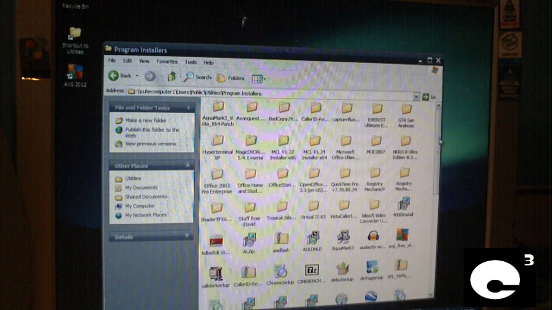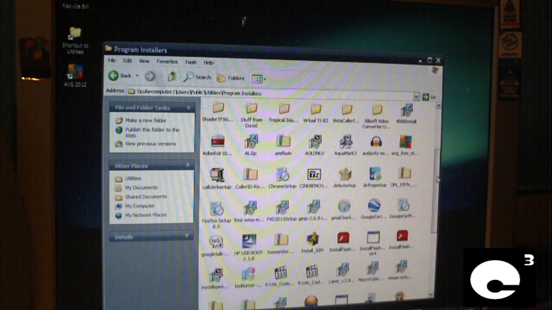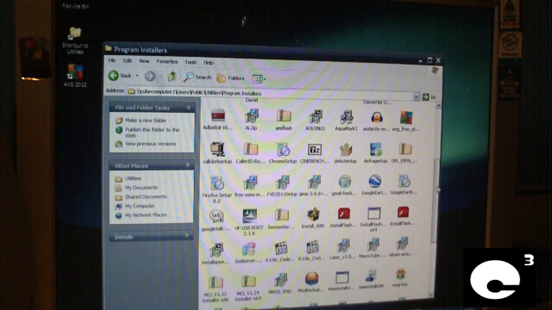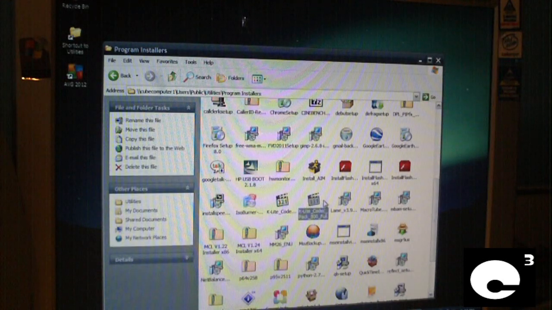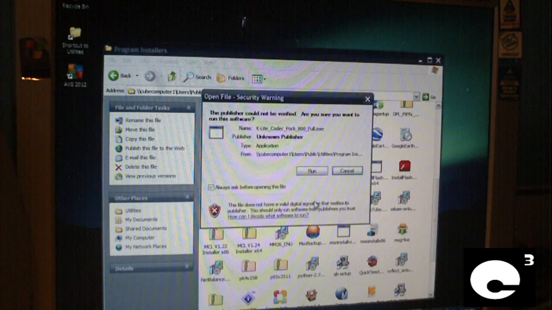Now we're going to install the K-Lite codec package. And this is 800 full. The version, I think it's 8.0.0. Not sure what it's actually called on the internet, but it's called K-Lite codec pack.